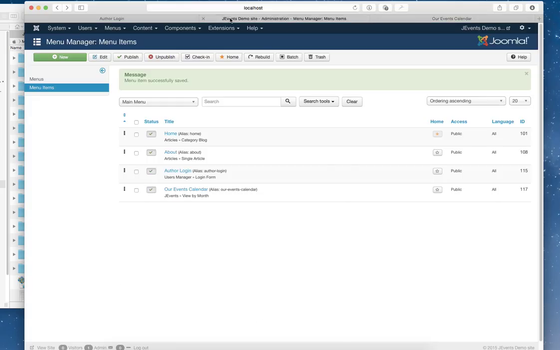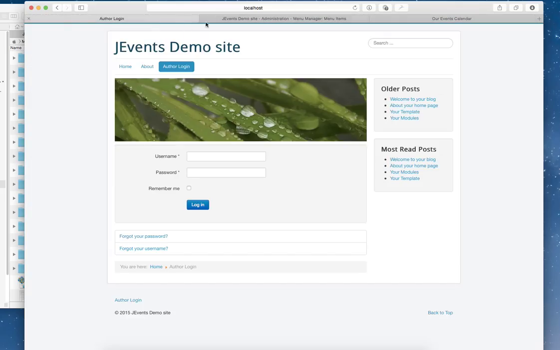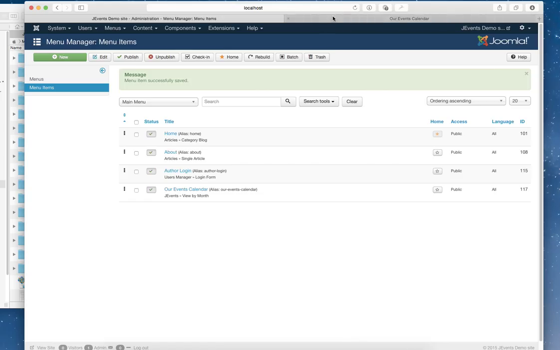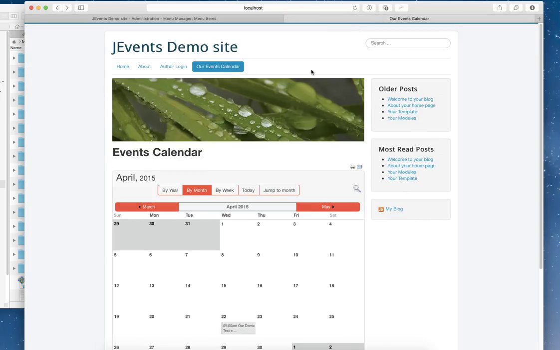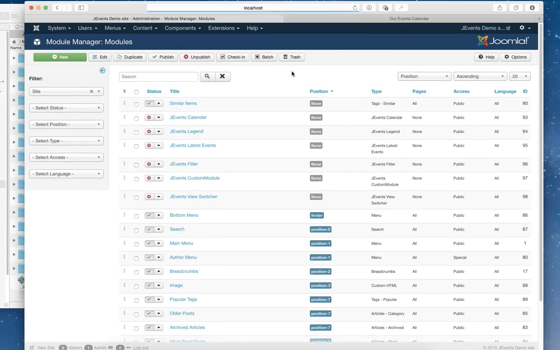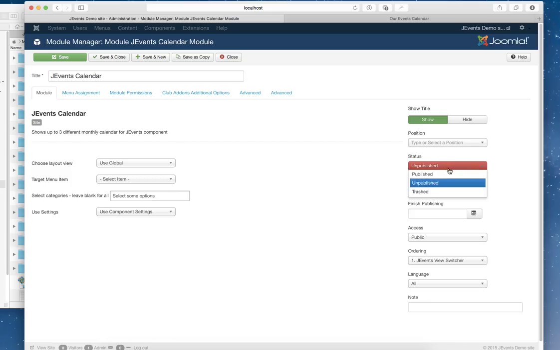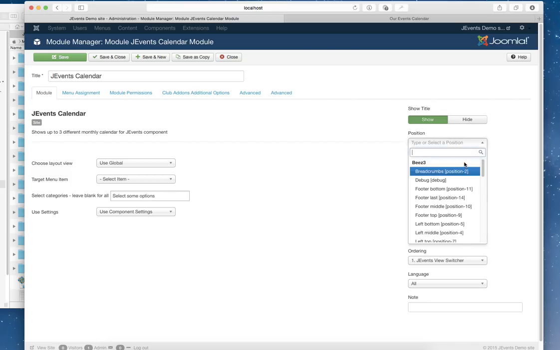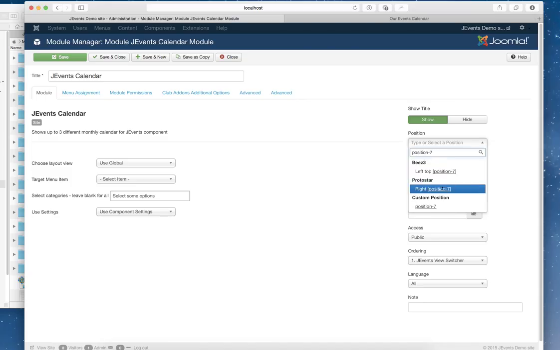Now, just to make things a little bit more interesting, we'll add a module. Modules are assigned to positions like this. So we'll go to, again, extensions, module manager. And as you see, by default, ours are installed, but they're not set to publish or appear anywhere. So what we'll do is we'll go into the JEvents calendar, because that just shows a mini view of what you've just seen. Set it to published, we'll set the position, usually position 7 for the right hand side, which as you can see, is position 7. And we'll go JEvents calendar.